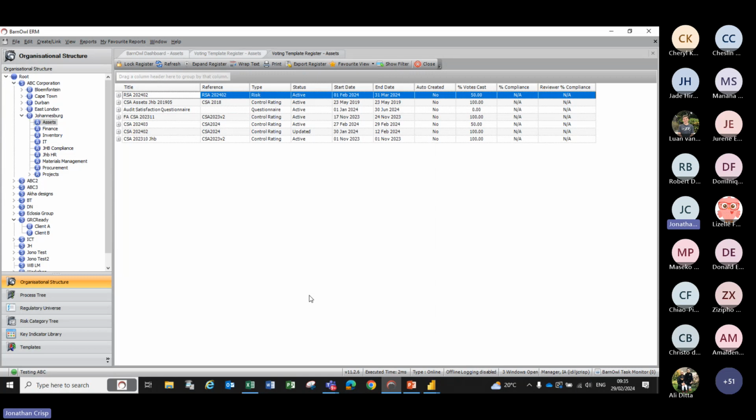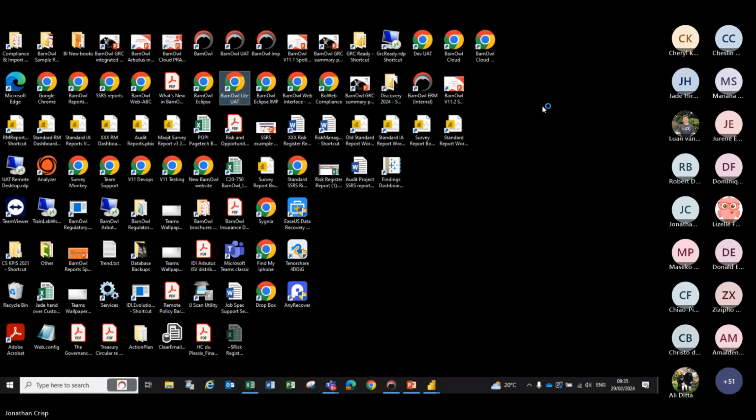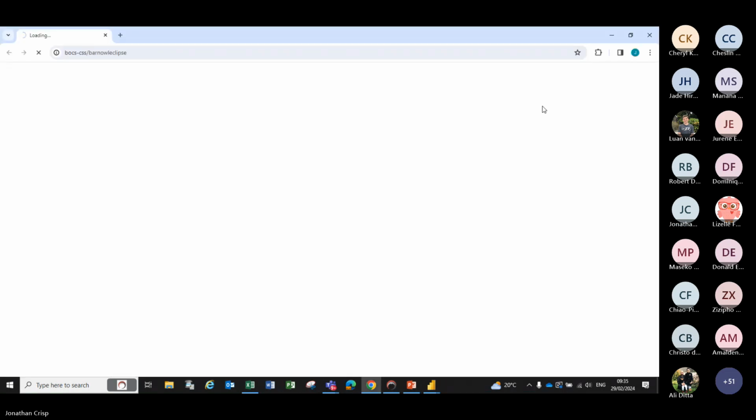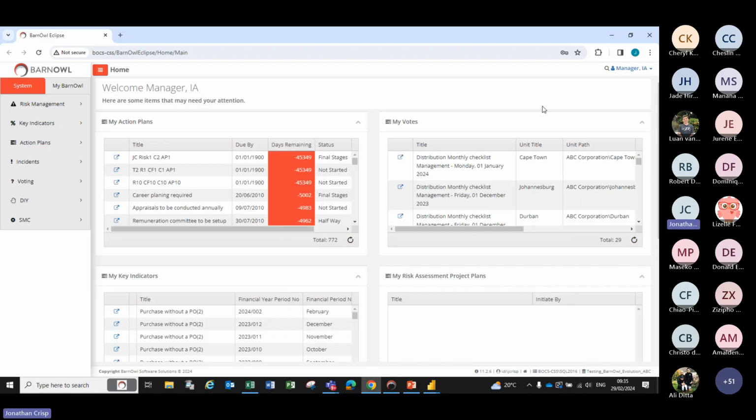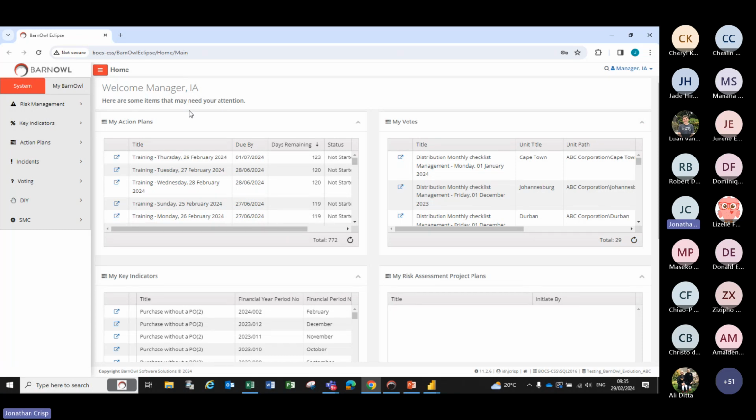So let me show you what the interface looks like. I'm going to go into BarnOwl Web now. I think anyone that has used BarnOwl Web or version 11 will recognize this landing page. Sorry, I've got a lot of junk in here as well, but the landing page gives you a heads up: here are some items that may need your attention. It really shows you which action plans are for you and their status. In other words, these are action plans where my name is against them.